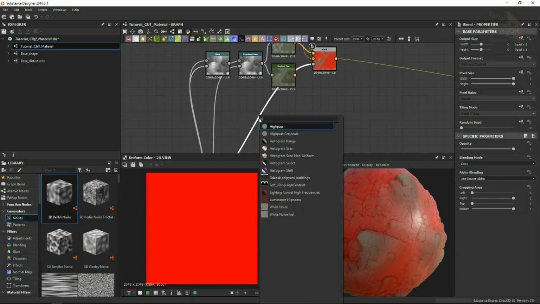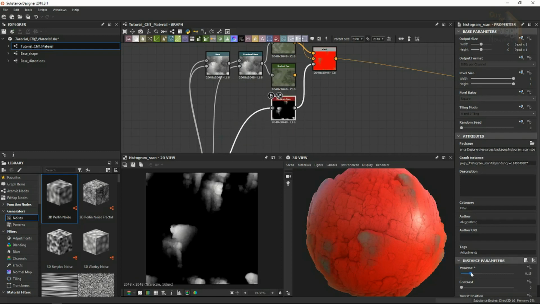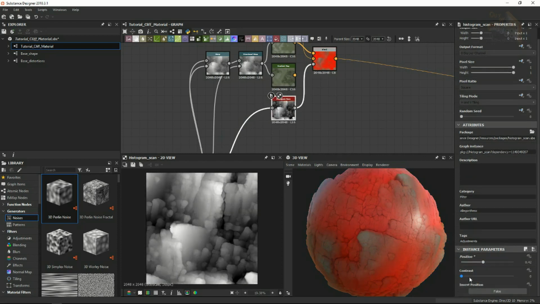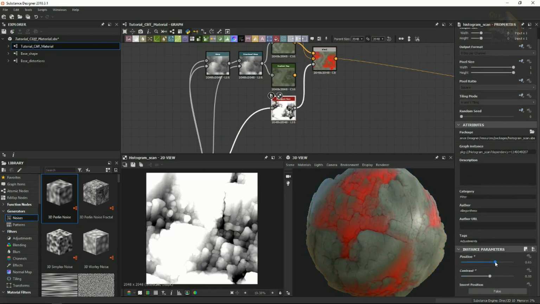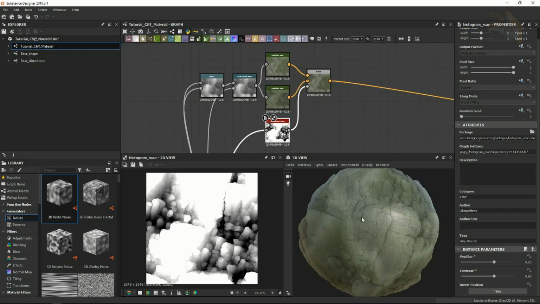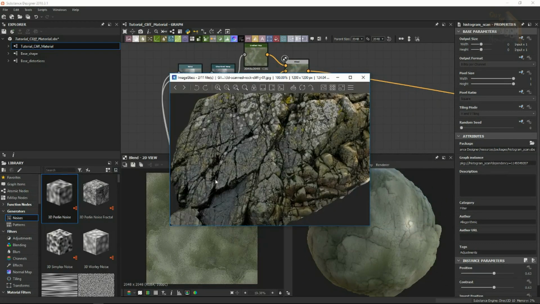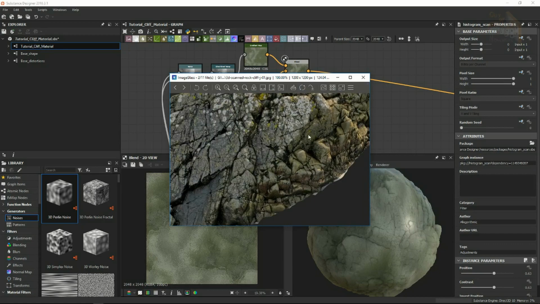I am going to put a histogram scan between those two channels so I can select my values better. I can then reconnect my map, and this is the effect for now. In these slope sections of the rock we have a much darker color, so I'm going to try to achieve that.